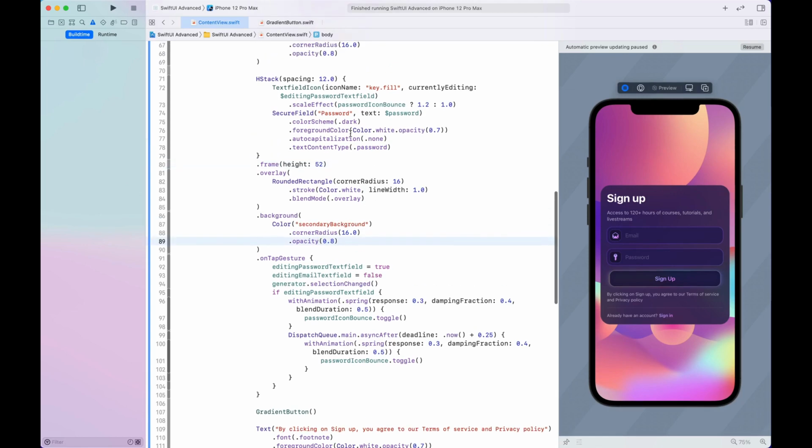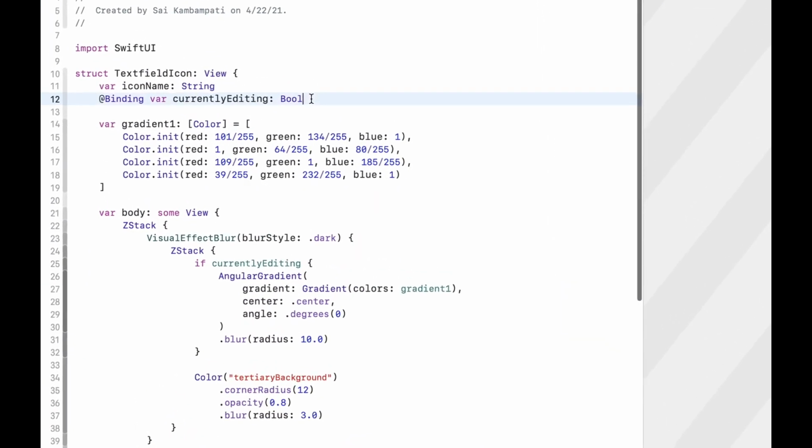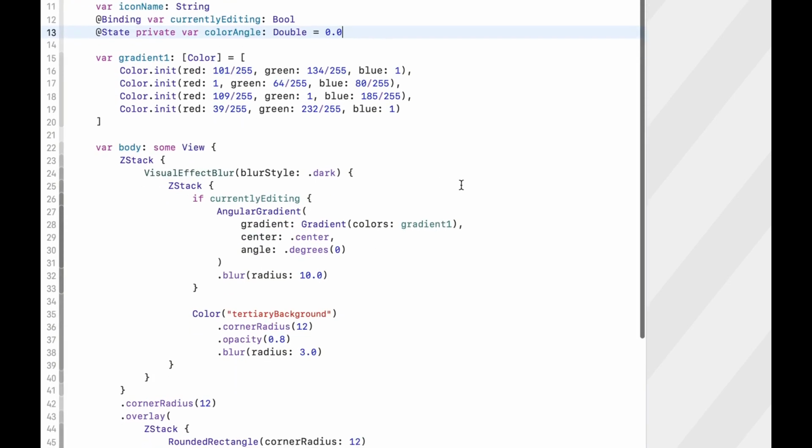Now let's add the same animation to the text field icons we have. So I'll stop running this, and I'll open the text field icon file. At the top, I'll create a new private variable that is of type State, and we'll call this colorAngle, and we'll set it to a value of type Double and set it equal to 0.0.